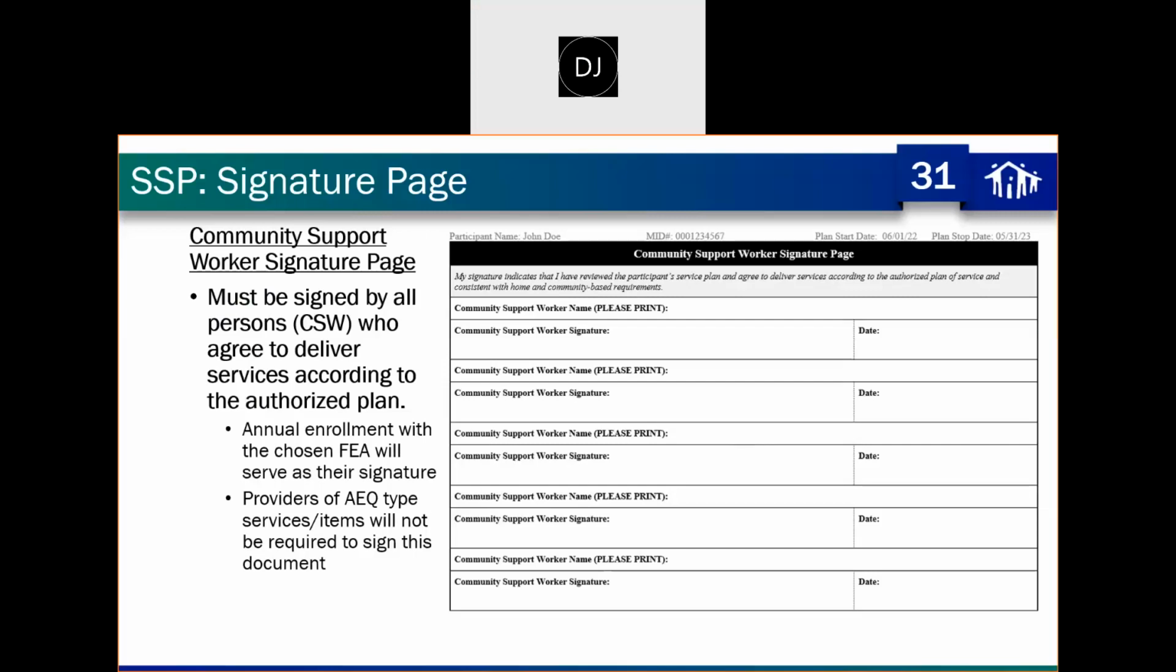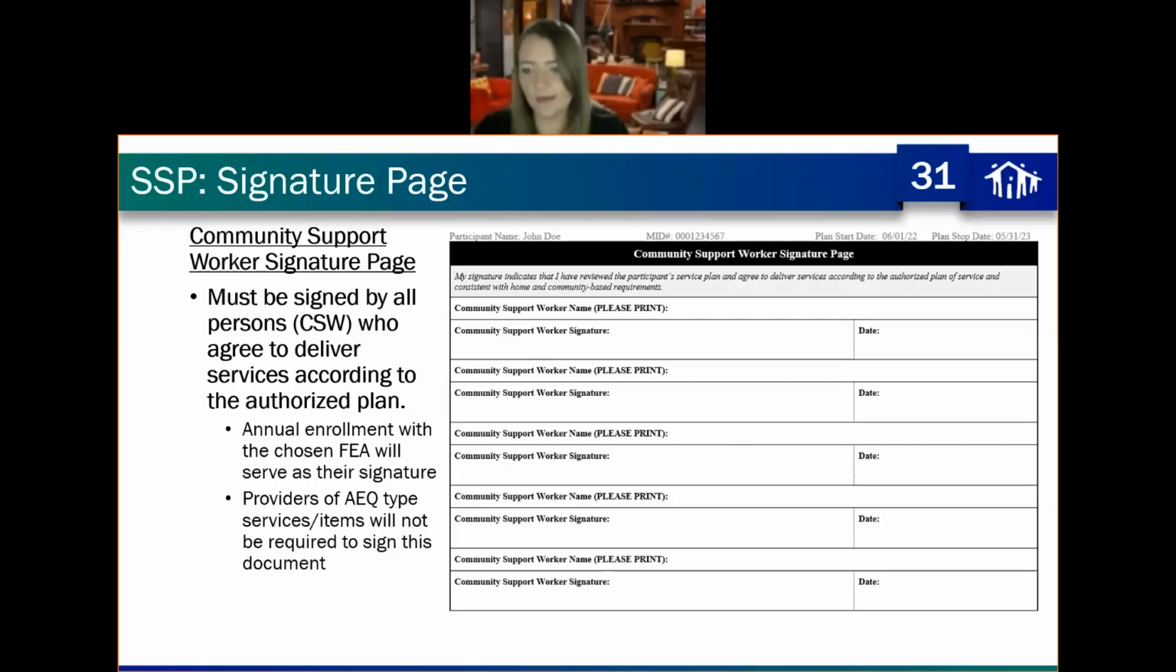When employing an agency, who needs to sign? The agency or the worker? So it would be the agency. So the agency is the one responsible for ensuring that those services are being delivered according to the authorized plan of service. So in this situation, we would just make sure that is put on there, that they're the authorized representative.